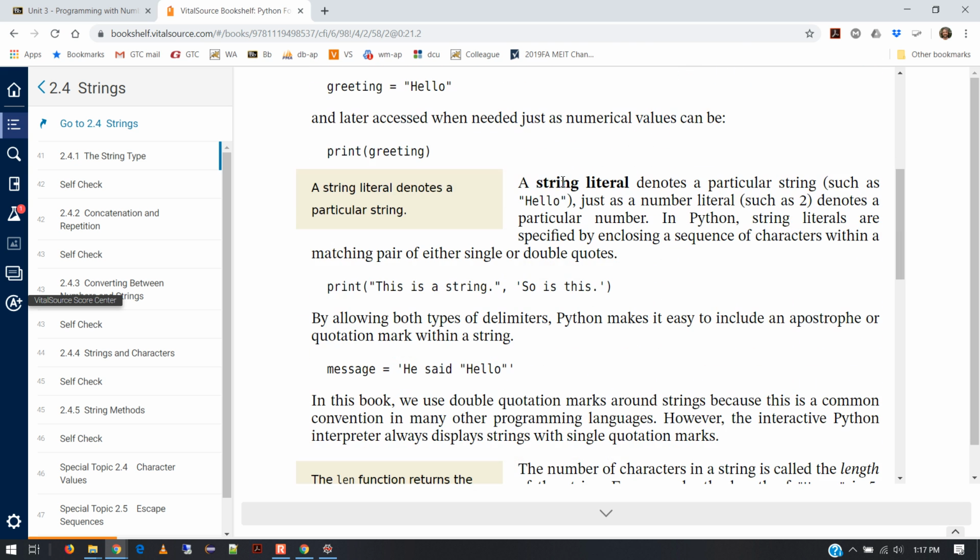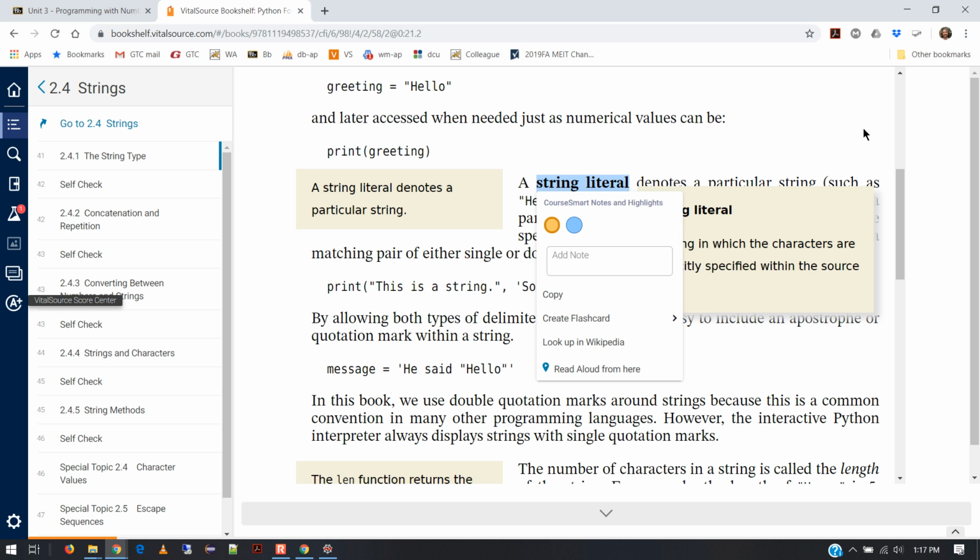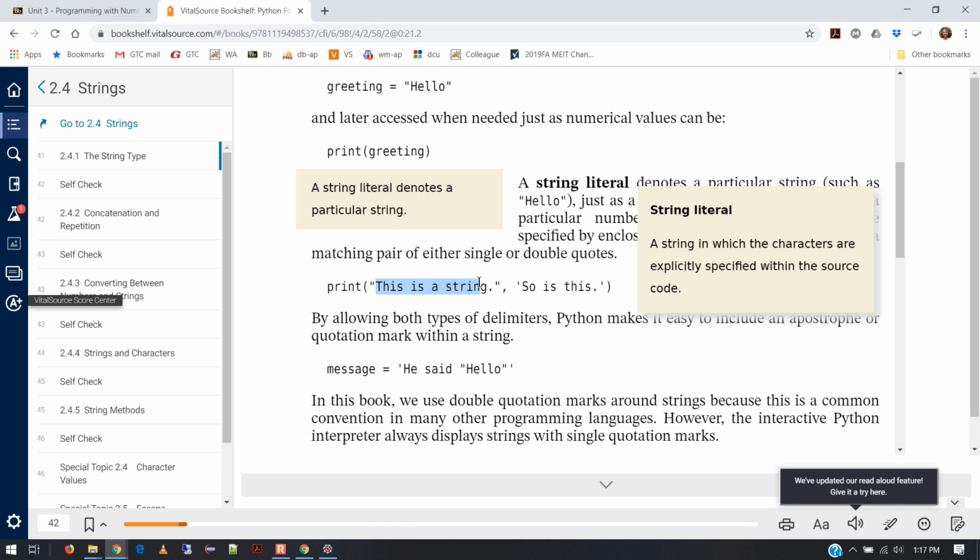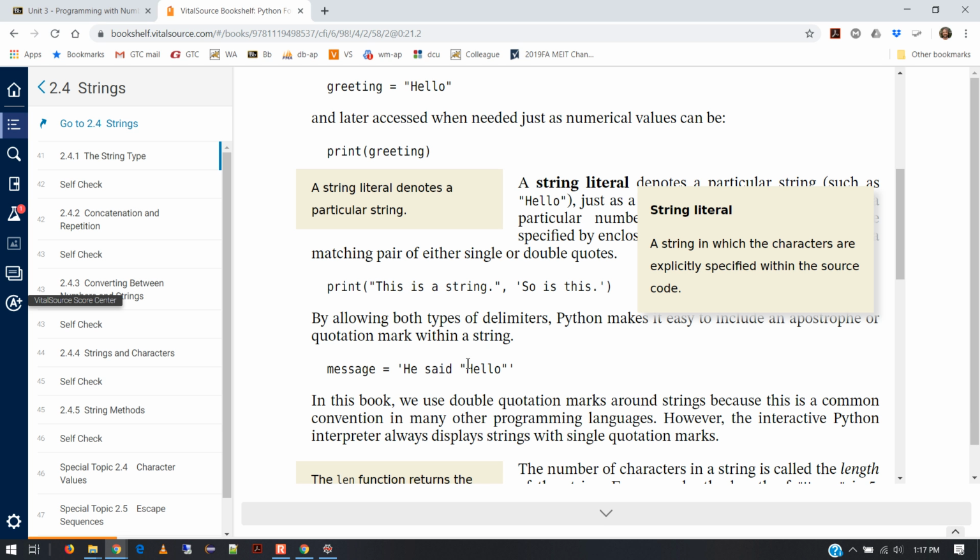All right. When we say something is a literal, when I go to do a printout of this is a string, that little part of it is what we call a string literal, because I'm not putting it in a variable. I'm literally taking that text and putting it on the screen. Okay? When I can't call something a literal is when it might change.